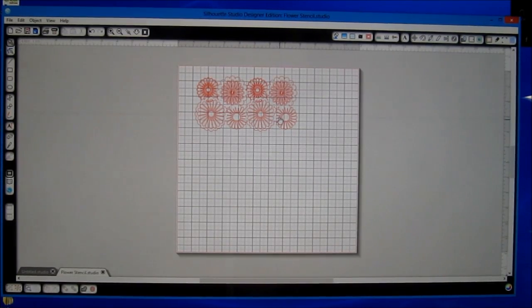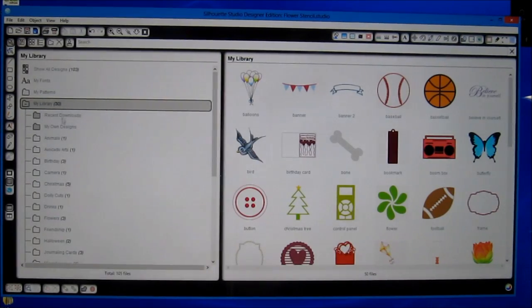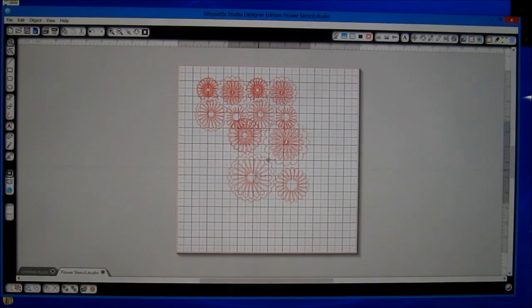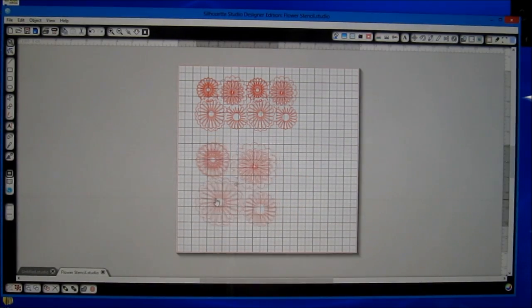And here's the stencil I created. Now, a couple of things I did here. You know what, let's do it right down here at the bottom. Go into my library, and I put it under my flowers folder, and you double click, and it goes on your mat. So that's it right there.